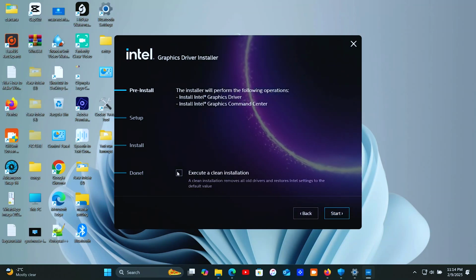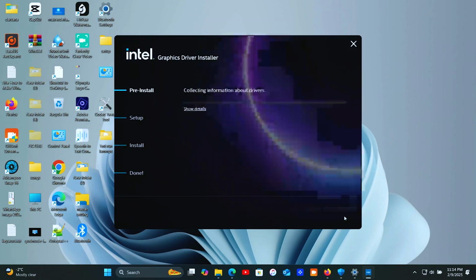And that's it. With these simple tweaks, your Windows 11 PC should feel way faster.